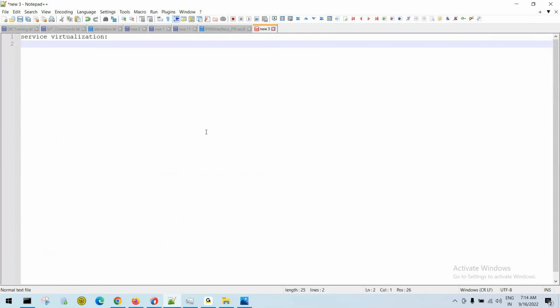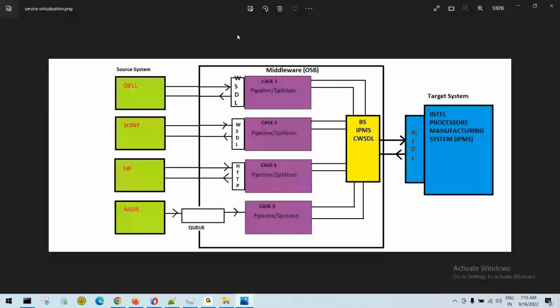First, I will explain one small use case. Later, we will try to implement the overall use case. Okay, a practical example. If you see this diagram, let me pick one small use case. Let's assume there is a manufacturing application.